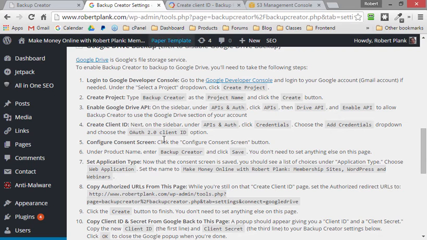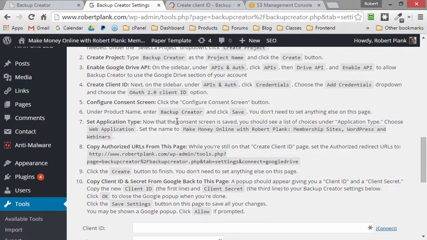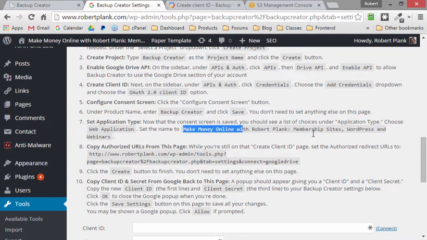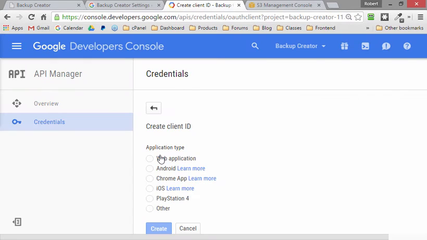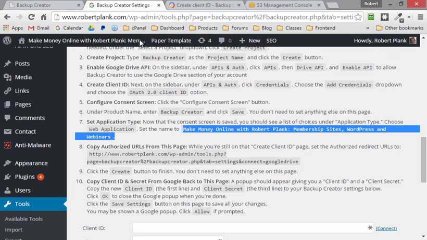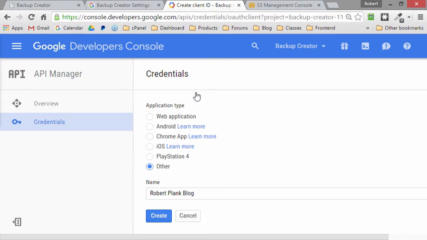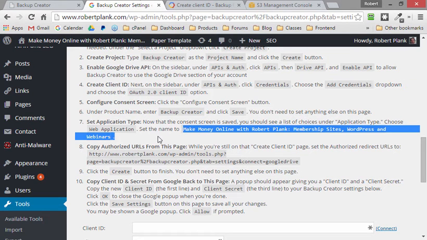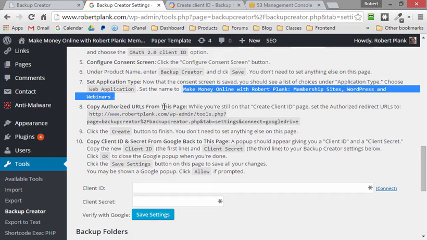Great. Next, it tells us to say application type web application and set the name to the name of our blog. So I'll say web application. The name is Robert Plank Blog. Okay. And that's so that we can disable all backup creator backups to Google Drive, or just turn off just this one blog. And then we want to copy the authorized URL from the page.